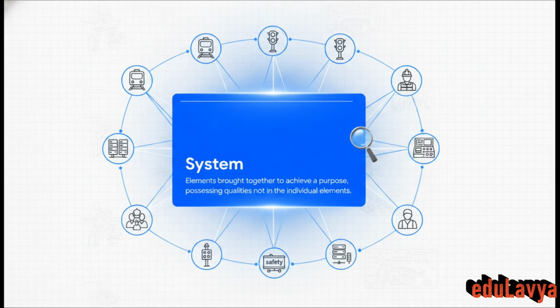But the real kicker here is the second half of that definition. A system possesses qualities that are not present in the individual elements themselves. In engineering, we call these emergent properties. And honestly, this perfectly captures the entire concept of safety.